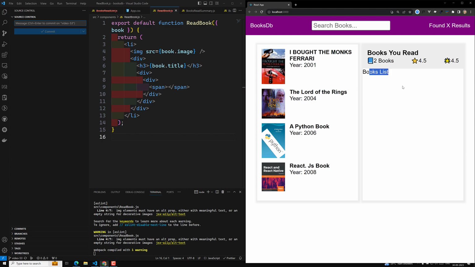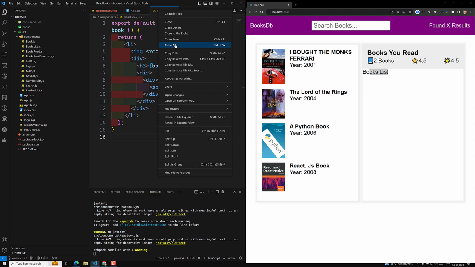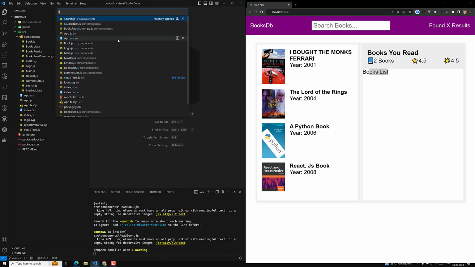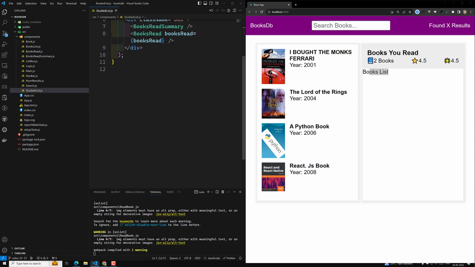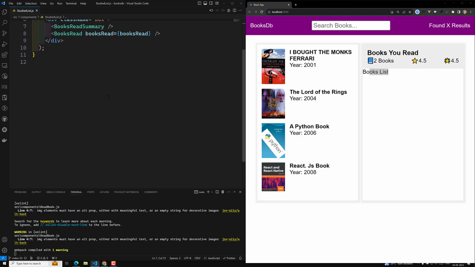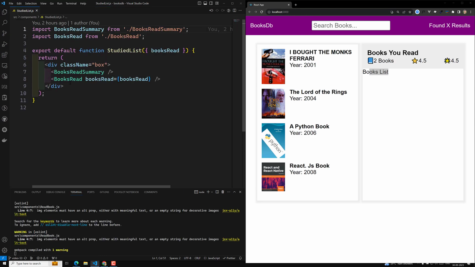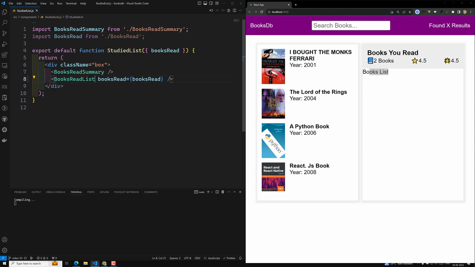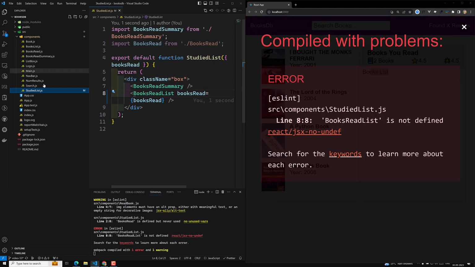So now we need to complete this books list, right? So let's go to the books list. Here we will be having the studied list. So let's go to the studied list, and in this studied list we are having the books read. So let's try to keep this one as a books read list, okay? And I will rename this one as a books read list.